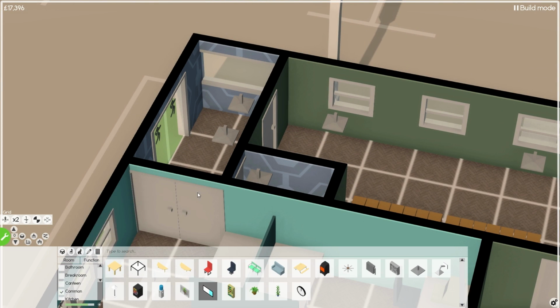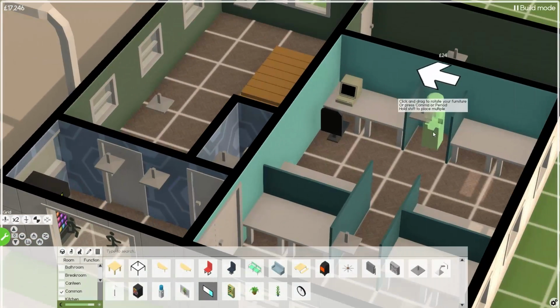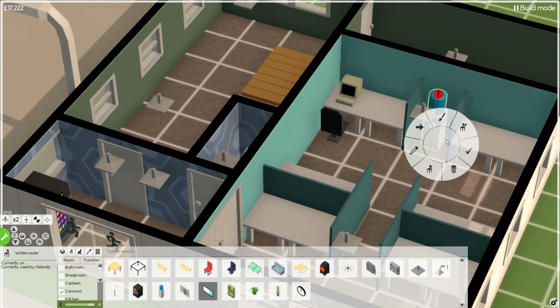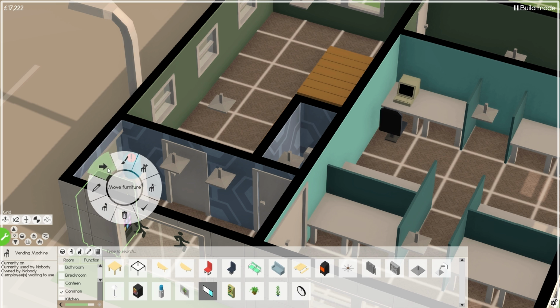Now, let's go to the common room tab here. Let's get a vending machine. Let's also get a water cooler, which I could put between there, but apparently employees can't get to it, so I'll put it there instead. Apparently, they still can't get to it. Excellent.